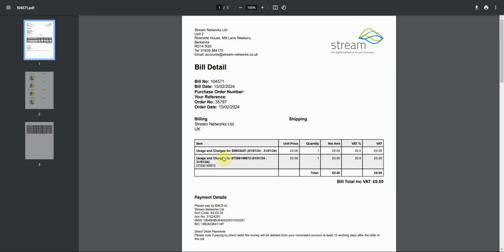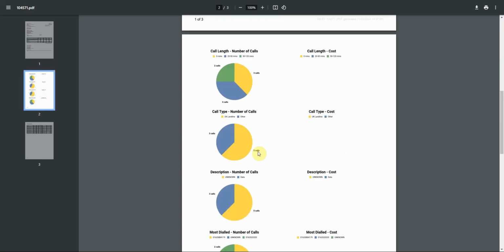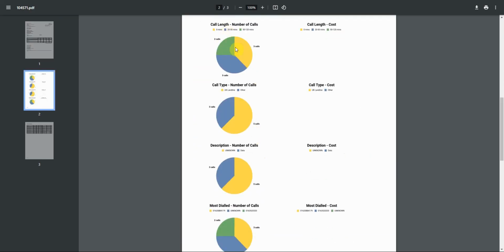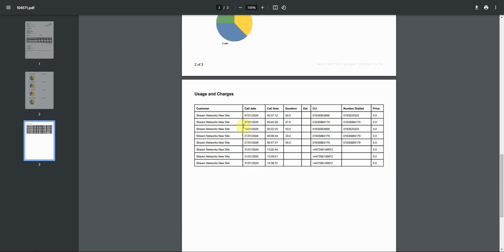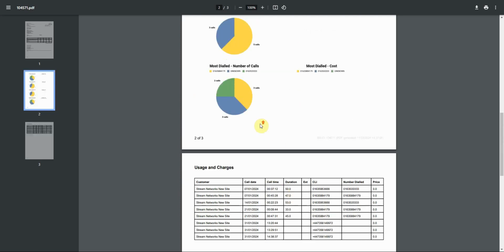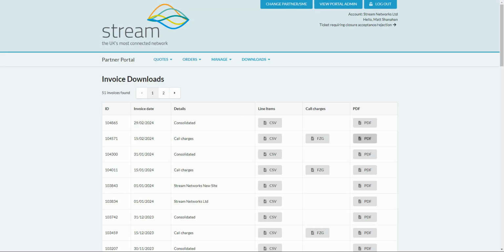and this PDF is just going to load a minute, and this will give me details for the call usage charges for the telephone number in question between the periods inputted, and it will also give you a graphical interface of your top numbers, the call cost by type, and a list of all the calls on that bill. You can also download this as a CSV or what we call an FZG.